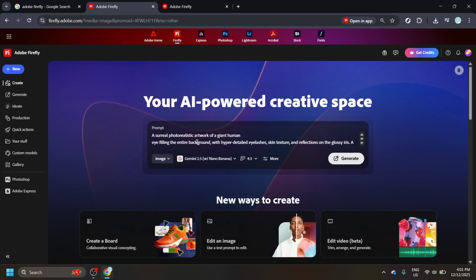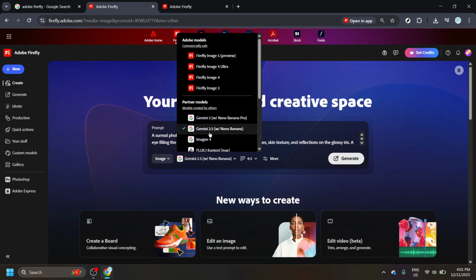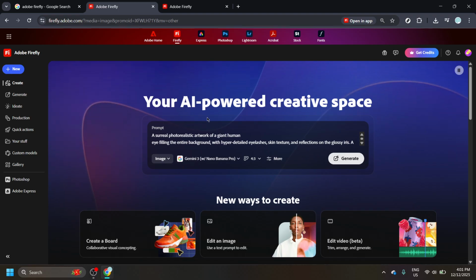Before generating, switch the model to Nano Banana. Look for the model selector on the interface. This may appear as a drop-down or a panel where you can choose models. Selecting Nano Banana ensures your results are powered by that specific model's strengths, which can influence style, detail, and how it interprets your prompt. With your prompt in place and the model set to Nano Banana, click Generate.